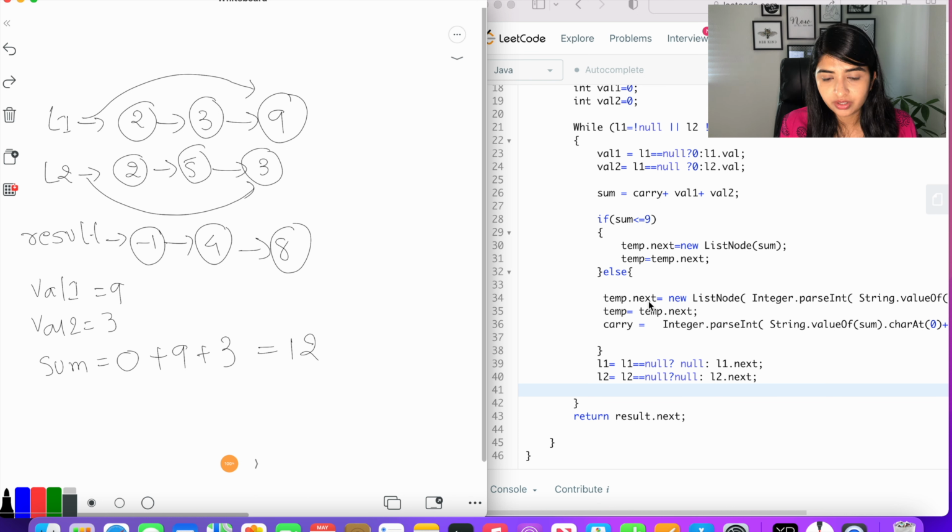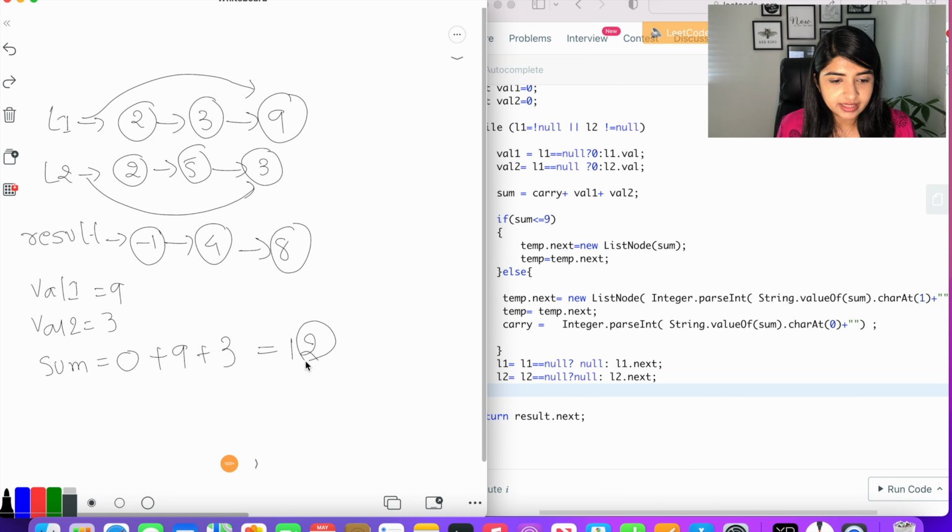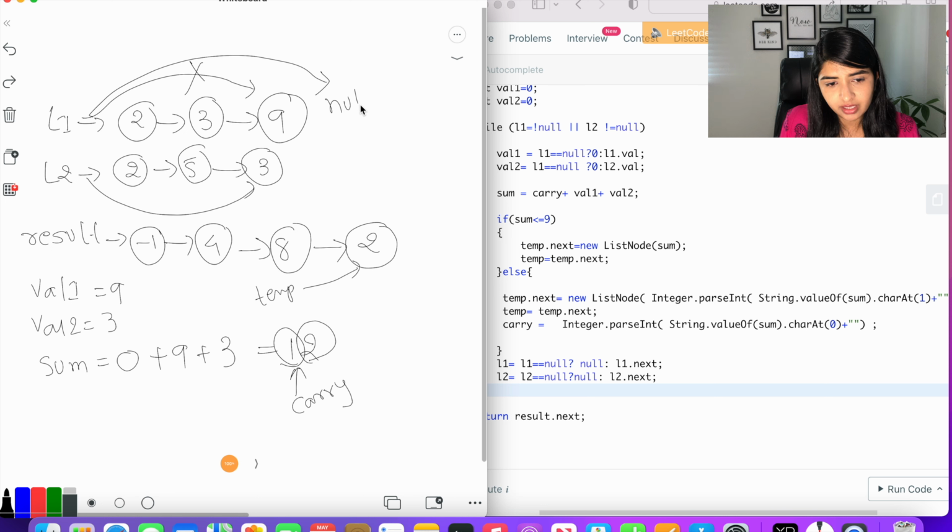So we will go here on this portion where we will take this character and add it at the end of the result, just like how we did in all the other past cases. With this statement, temp will point to the last node. So this will be our carry. Now we will get out of the else condition and then move the pointers L1 to point to the next node, which is null. We will also point the L2 pointer to null.